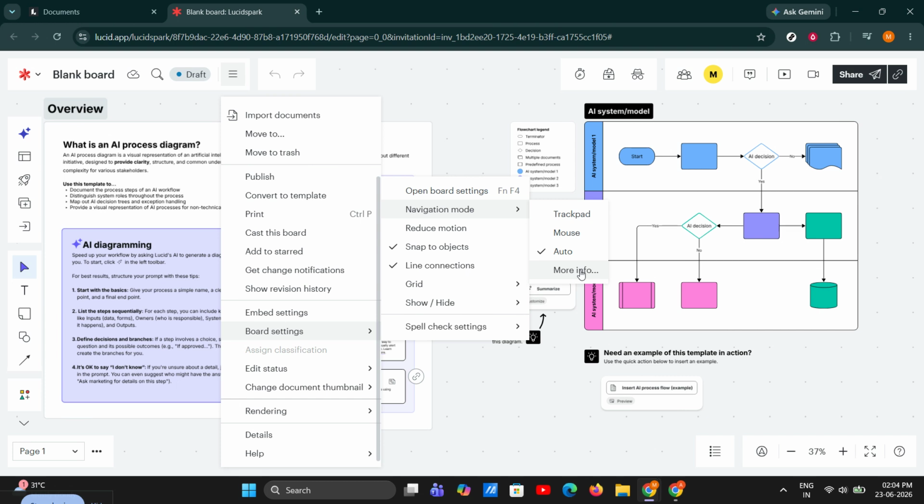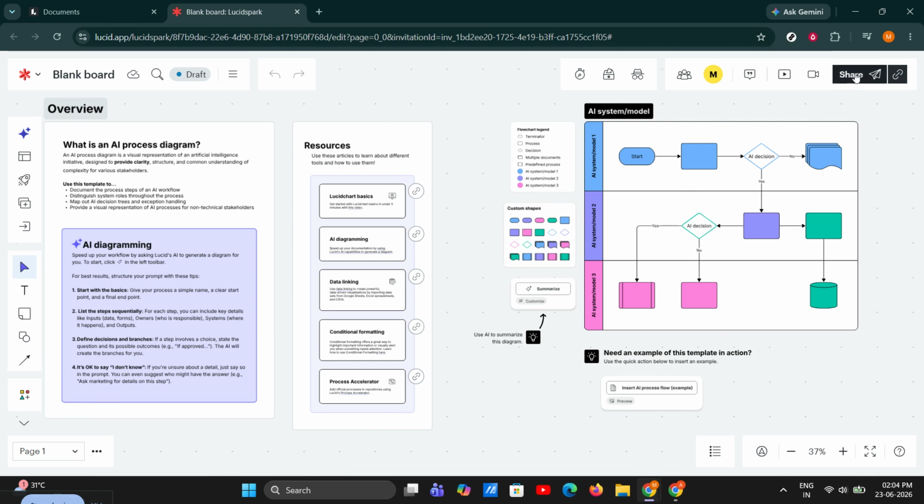In the upper right corner, you'll find a share button, which lets you invite collaborators by name or email. You'll also see options for presenting and breakout boards, which are useful if you're using Lucidspark for brainstorming, team meetings, or workshops. Even though these tools are more about collaboration, it helps to know where they are so you can move around the workspace more confidently.